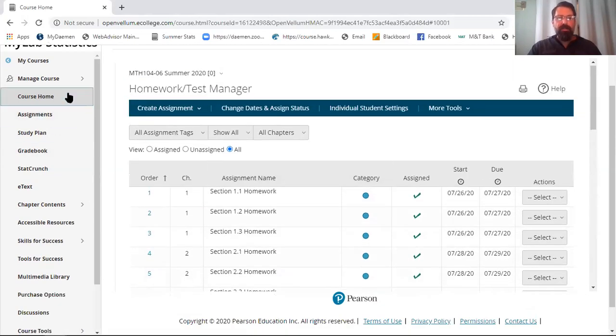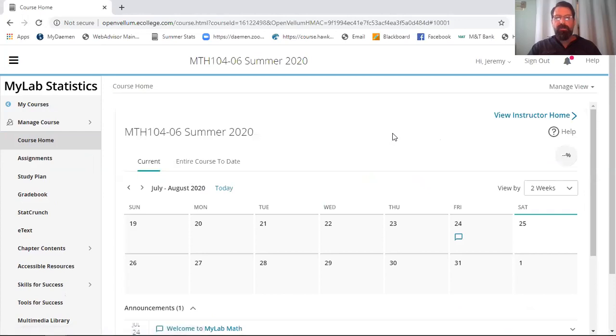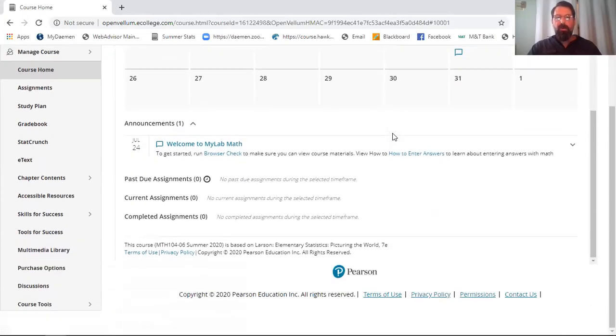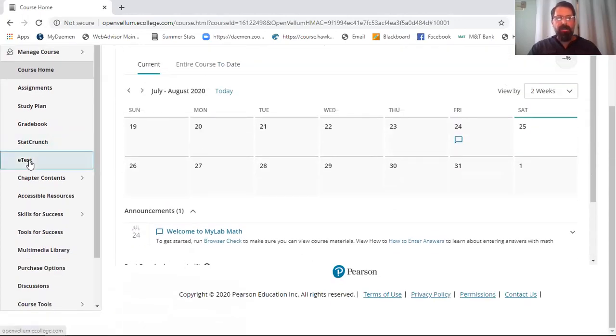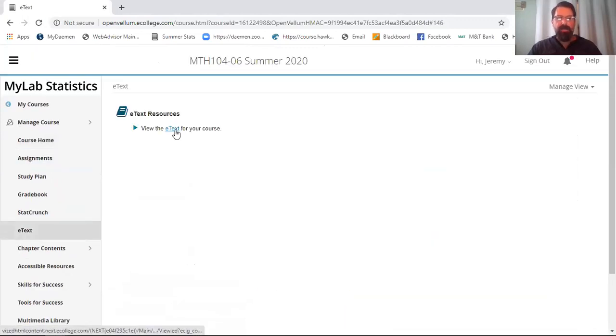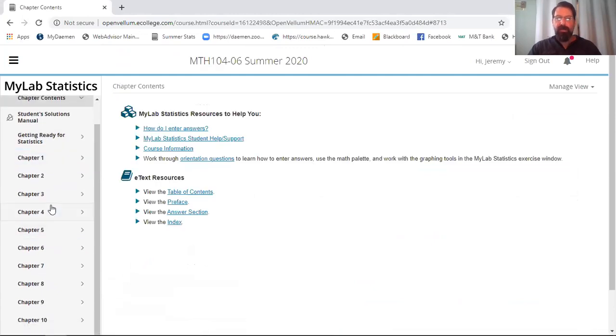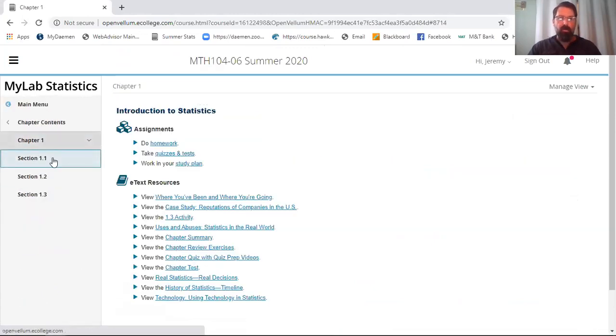Once again, this is the instructor's view. Your student view looks somewhat different. All of your assignments are going to be in here, as well as the e-text. You can click on the e-text and essentially download a PDF. It's not really that convenient. It's much more convenient to read the e-text by just clicking which chapter you would like. So when we begin, we're going to cover chapter 1, and here's chapter 1.